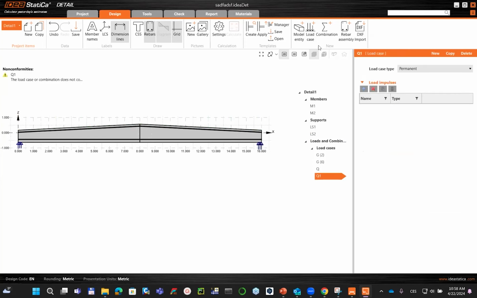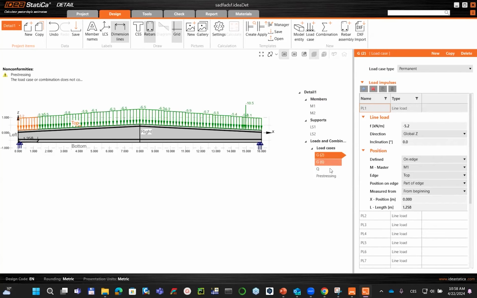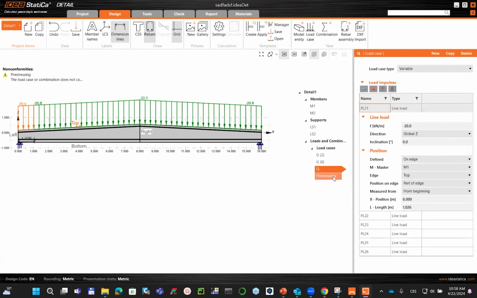You create a new load case that you need to assign as pre-stressing, and there will be nothing because the pre-stressing... I will just go here and rename it to pre-stressing. And right now the software knows that this load case is suitable for putting the reinforcement tendons, for tendons.